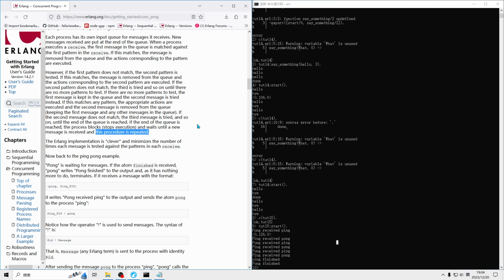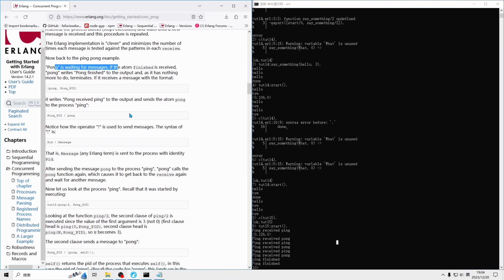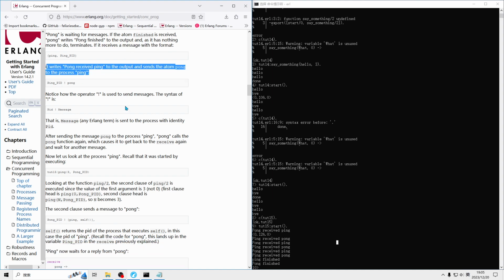Now back to the ping-pong example. Pong is waiting for a message. If the item finished is received, Pong writes "Pong finished" to the output, and as it has nothing more to do, terminates. If it receives a message with the format {Ping, PID}, it writes "Pong received ping" to the screen and sends the item pong to the process Ping.